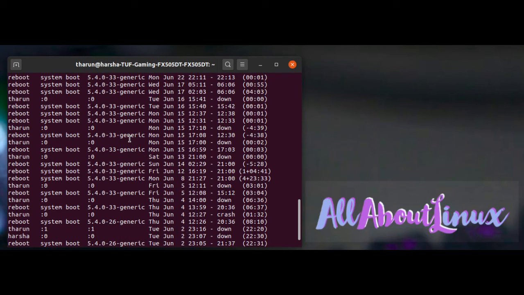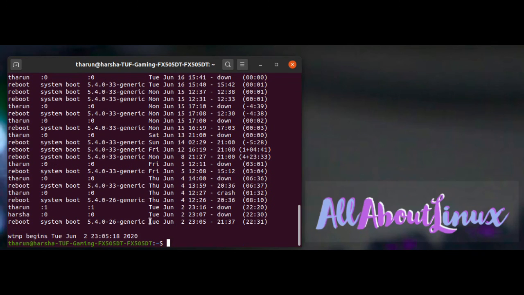The last command displays the history of users' login and logout actions along with the action time and date. As you can see here, this is the action time and date, how long he was logged in, what time he was logged in, and which date he was logged in. You'll get more information by using the command called last.